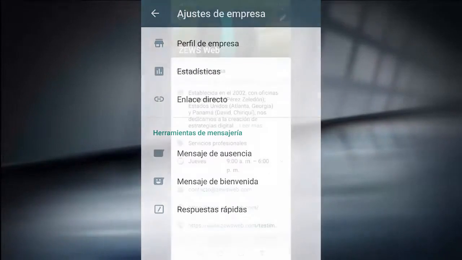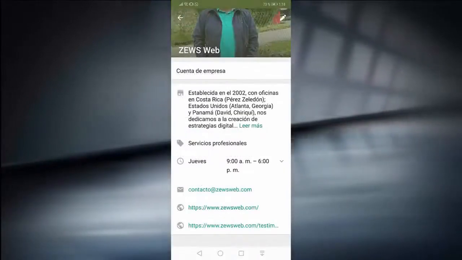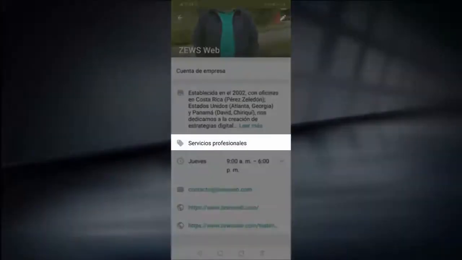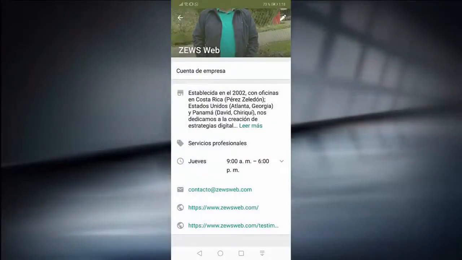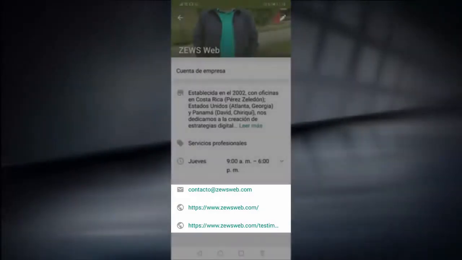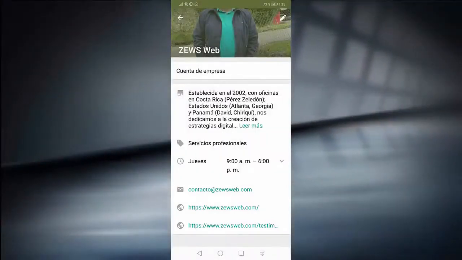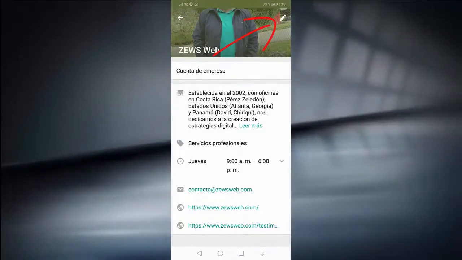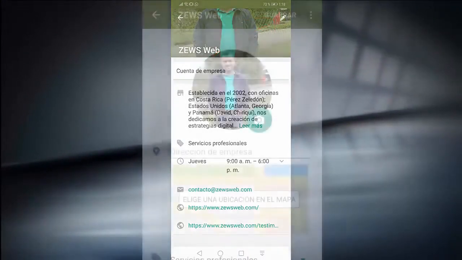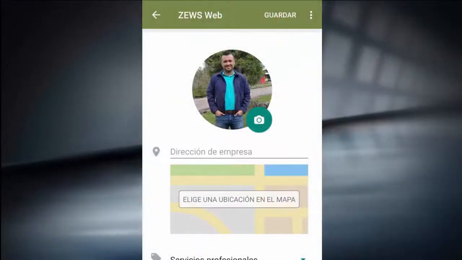It allows us to have a profile with company information, for example, a description, a category, business hours, which we'll see later how that can help us as well, and contact information, email, and 1 or 2 links to the websites. To edit this information, tap the little pencil icon at the top. By clicking there, you can now work on all the available options.